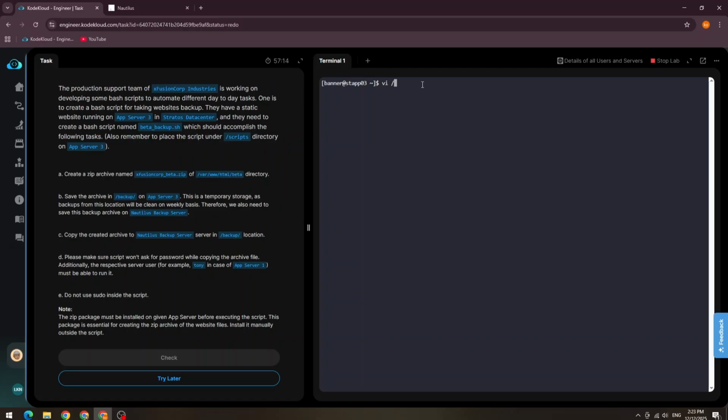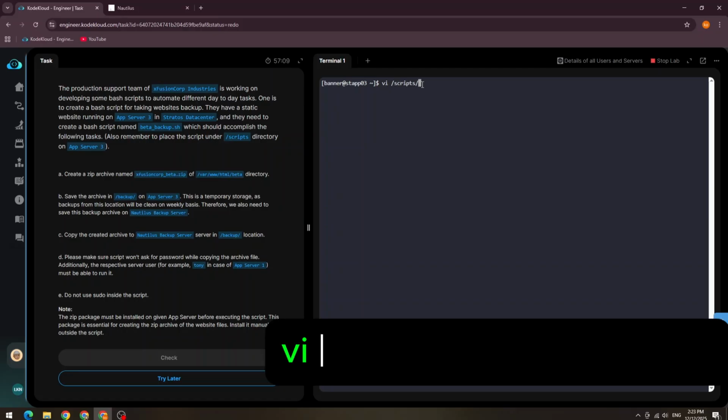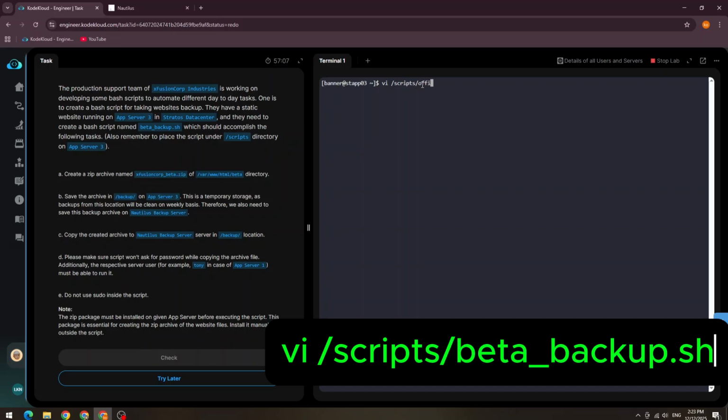The task requires the script to be named beta_backup.sh located in the scripts directory. Let's create that using vi.